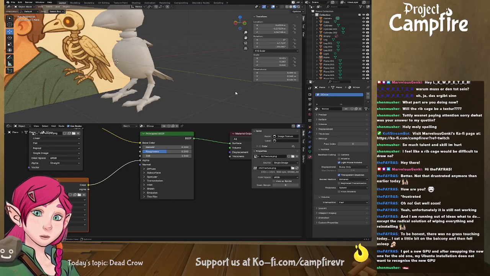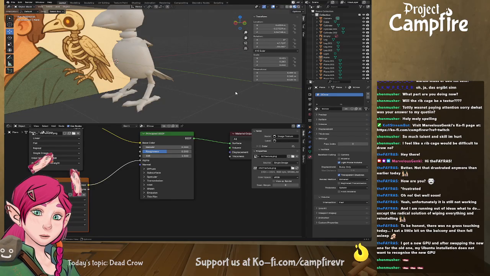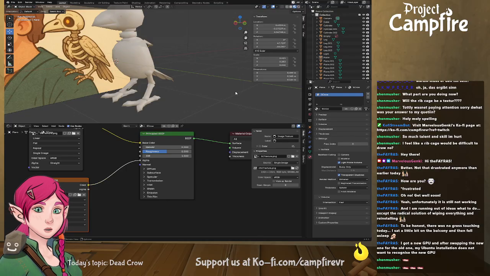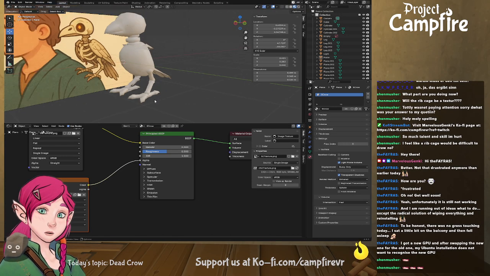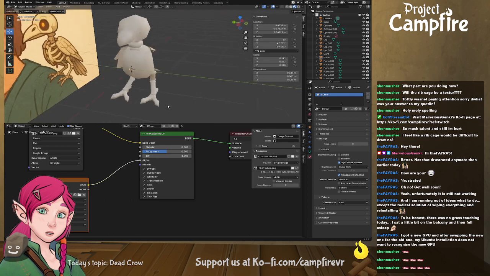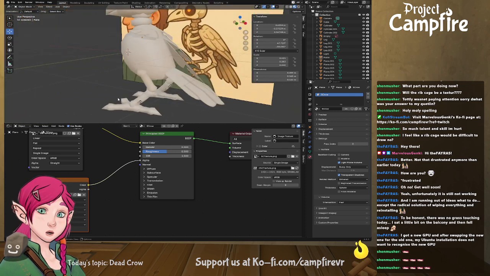Got a new GPU, and after swapping the new one for the old one, my Ubuntu installation does not want to recognize it. Oh yeah, I had something similar with my Windows PC. It was crazy.